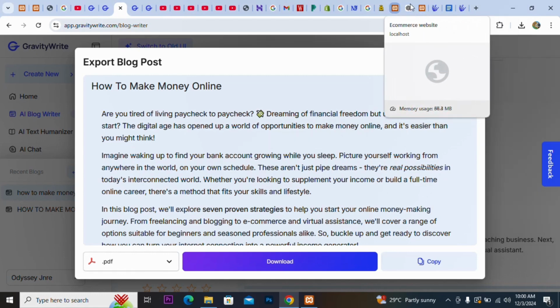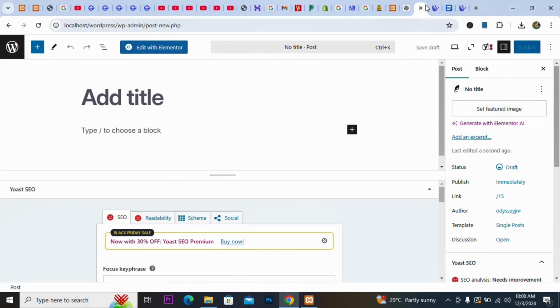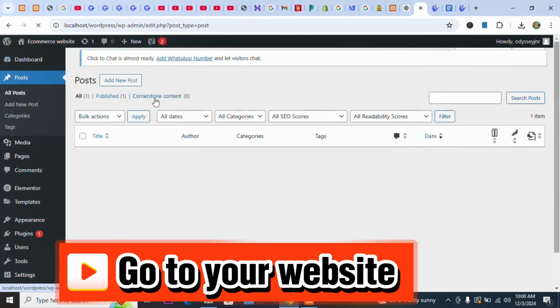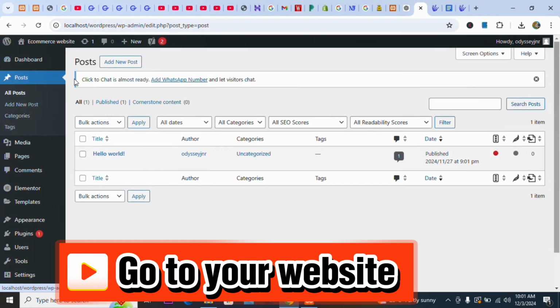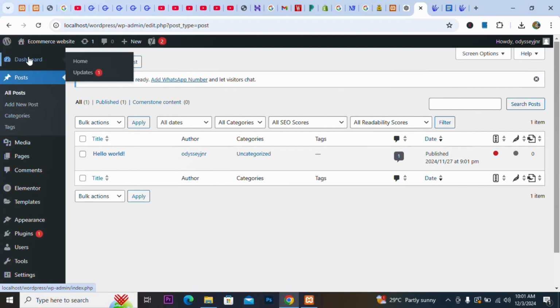So let's go to our website. See the website, I've already come here. In case you don't know how to create a post for the first time, let me show you how. Once you come to your website at the back end, all you need to do is go to the post. Let me go back to the dashboard so that it will be easier for you to notice.